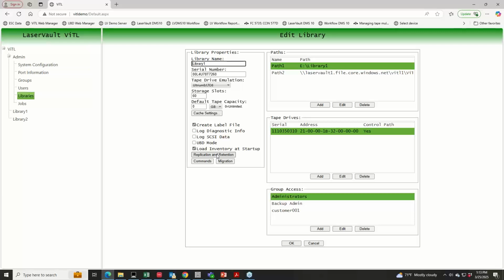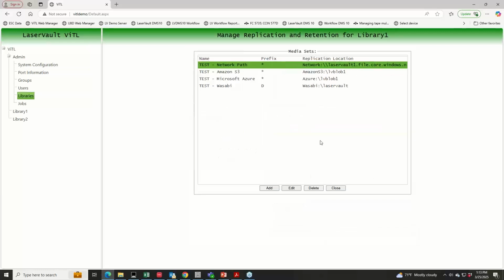Let's talk about replication and retention. So I have 4 examples of replication. I have a network path replication, so for replicating from one storage location to another.